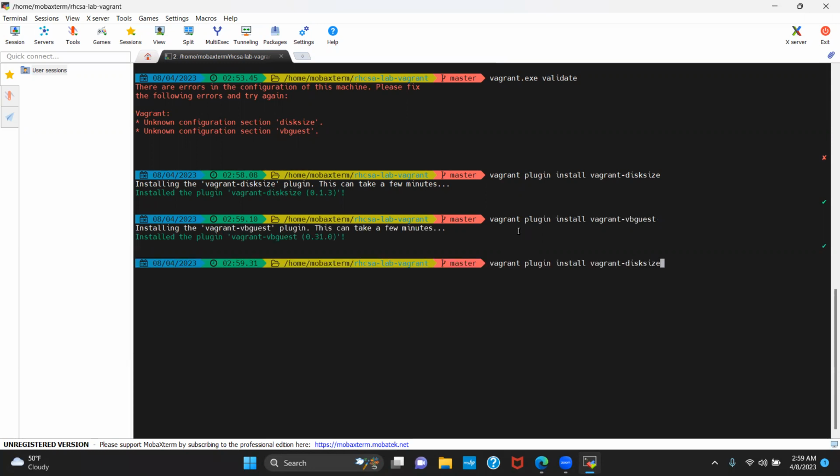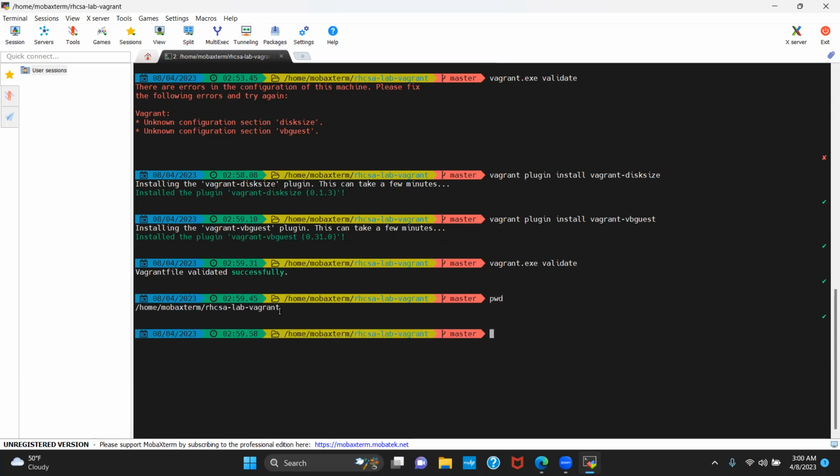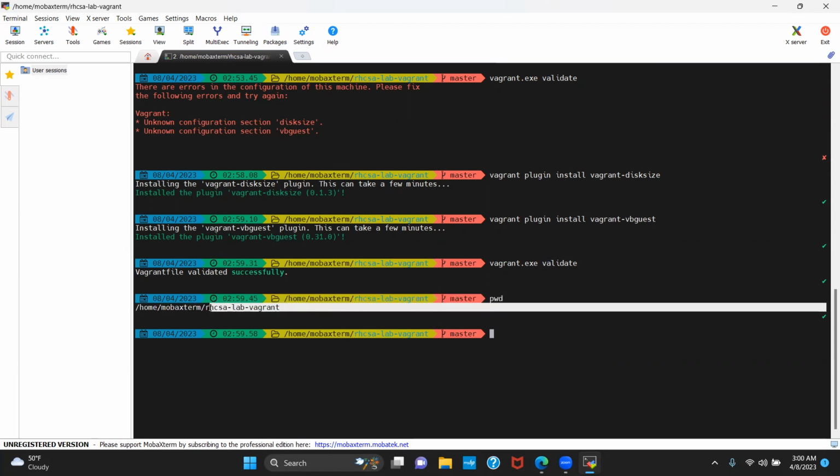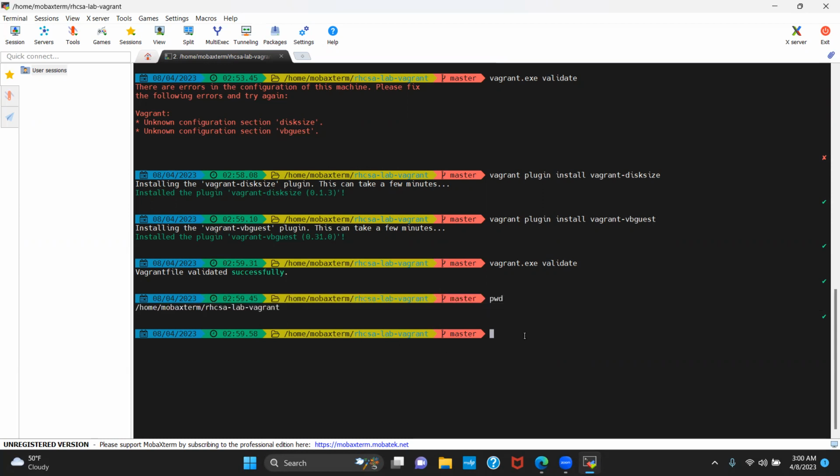So at this point, if I do my vagrant validate again, let's see what we get as an output. So now it's saying it's successful. Since we have it successful, we now need to do our vagrant up. Before we do vagrant up, always make sure that you are inside this directory. You need to be inside this directory before you run this command, vagrant up.